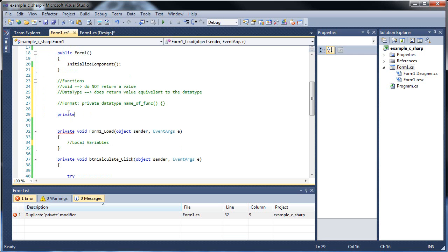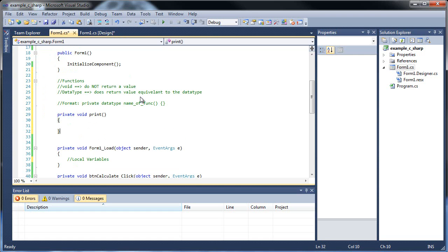So let's go back to creating our function. So all we did was type out private. And then our data type, since we're not going to be returning a value, it will be void. And let's just call it print. And then an opening curly brace and closing curly brace. And let's have a simple message box pop up, dot show, and let's have it say, please enter a length and a width. There we go. And that's all it does.